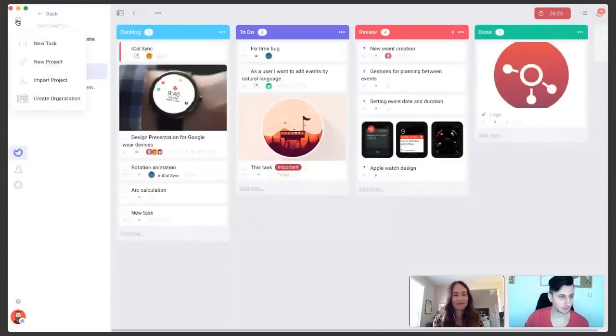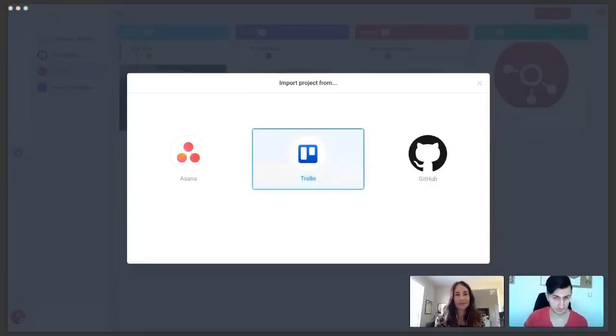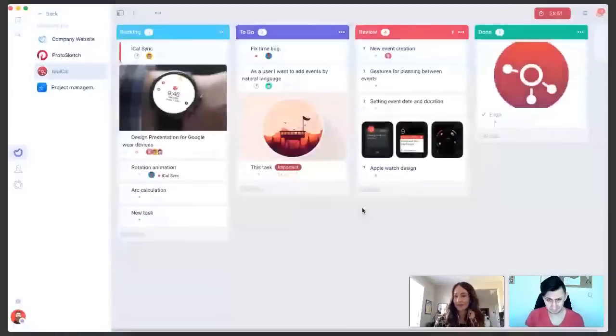So when you go ahead here in this create menu, you can just click import, and this will show you Asana, Trello, and GitHub. And we are working on others as well. We're working on Jira import, Basecamp, and so on. And this is going to, actually, I cannot show you from this demo account, but basically it shows you all your Trello projects, and you just click on which one you want to import, and you import it.